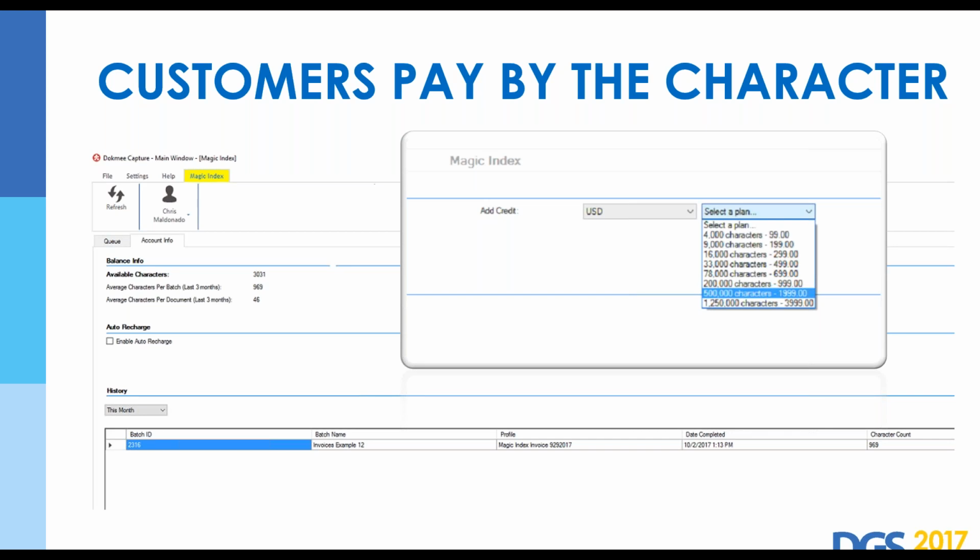And the way we do it is we do not charge by page. So you can have a 20-page invoice, and it's going to cost just as much as a one-page invoice, because we're not charging by the page, we're charging by the character. And like I mentioned earlier, Magic Indexing is a module inside of Document Capture. A company does not have to use it. If they elect to use it, this is how they do it.